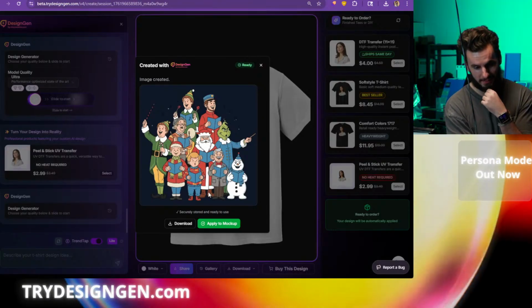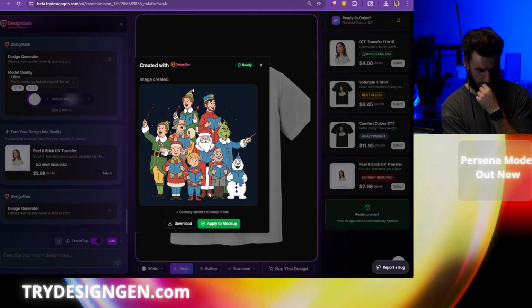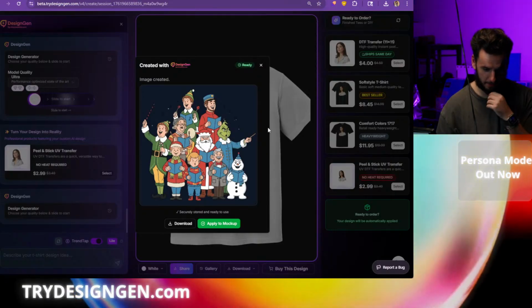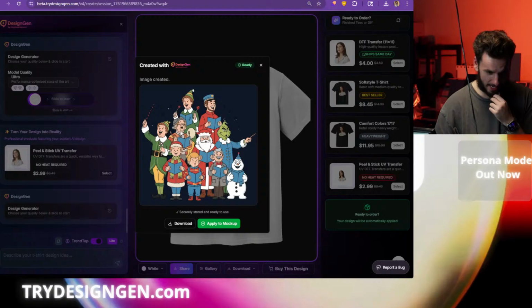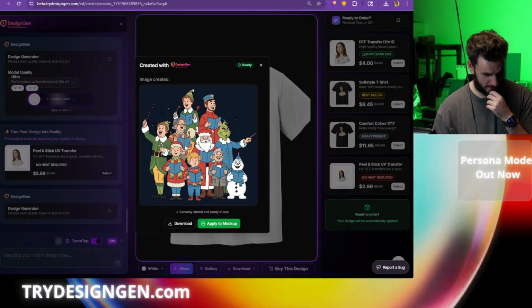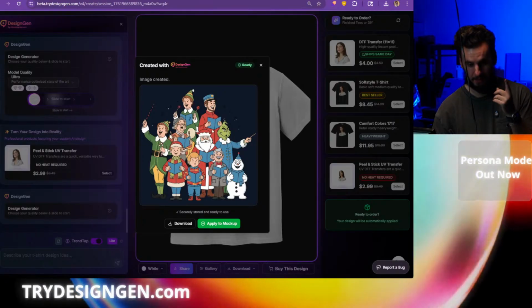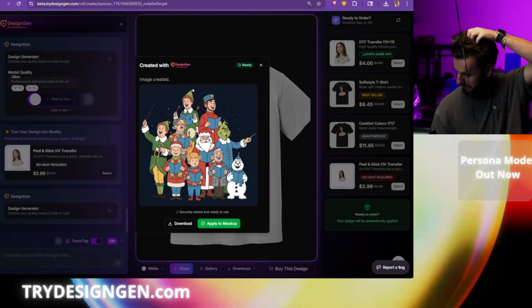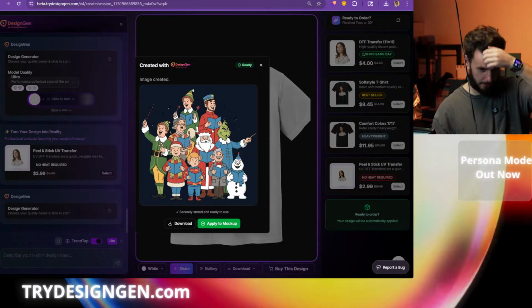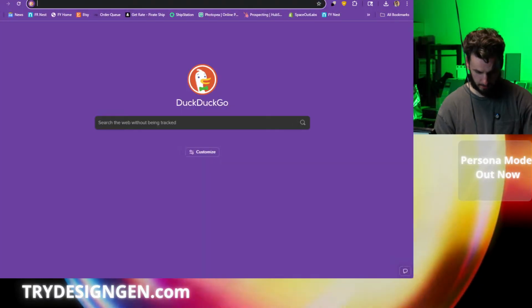We have 2 elves. But I think, is this the kid from Family Circus? Who's that? That kind of looks like the character from that Sora video. Can you see Sora videos on here?